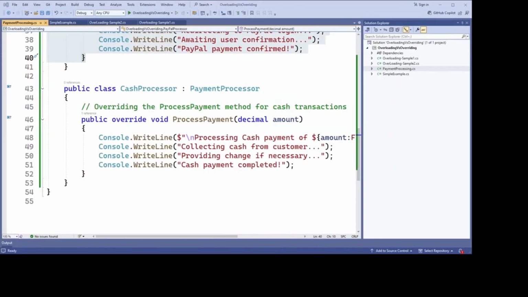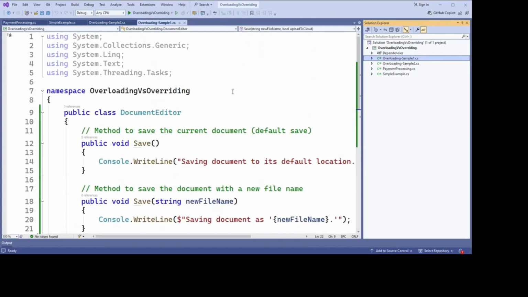So once again, the topic today is the difference between method overloading versus method overriding. And it's a very important question as well as an important topic. Interviewers always ask it if you are going for a C-sharp interview. So instead of starting with the theory to explain the difference, let's start with real samples, examples of how method overloading and overriding work.